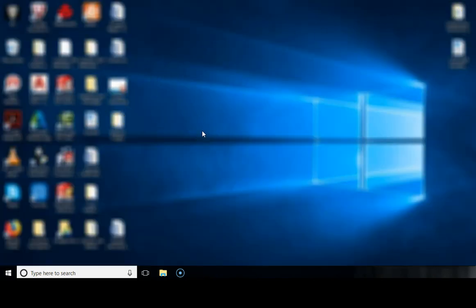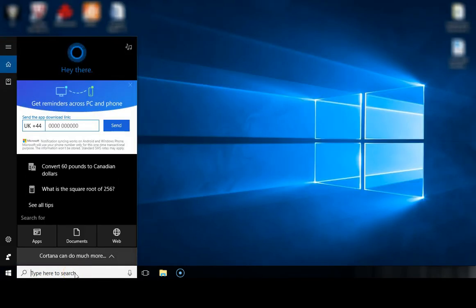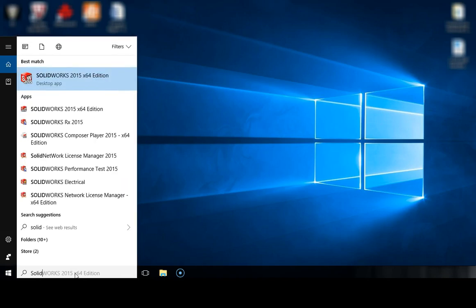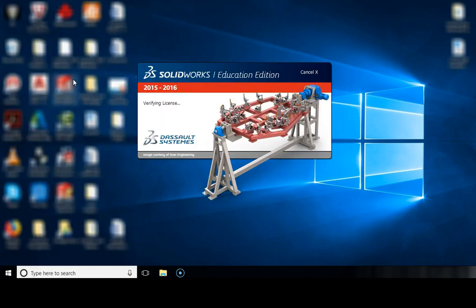SOLIDWORKS is now open, but just for demonstration purposes, I'm going to close that and show you a different way to open it. In the bottom left hand corner, you should have an option that allows you to search for a program. I'm going to start typing in SOLIDWORKS, and even before I finish typing, it's automatically guessing that I want to open SOLIDWORKS 2015, and I'm going to click that and SOLIDWORKS will open.